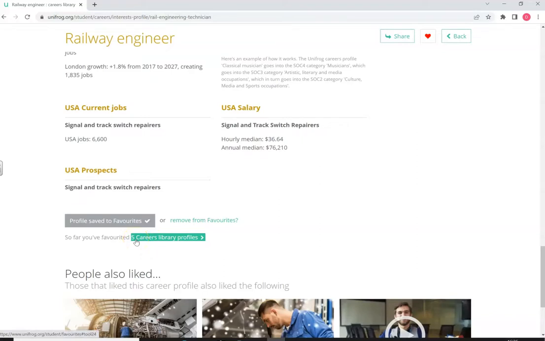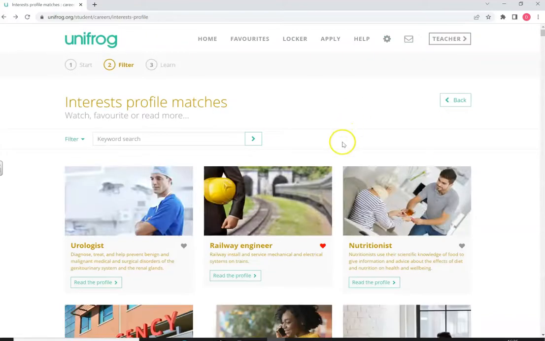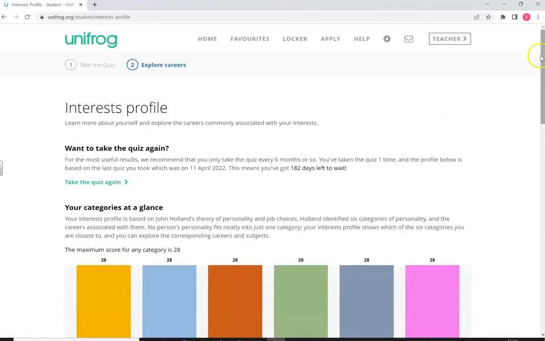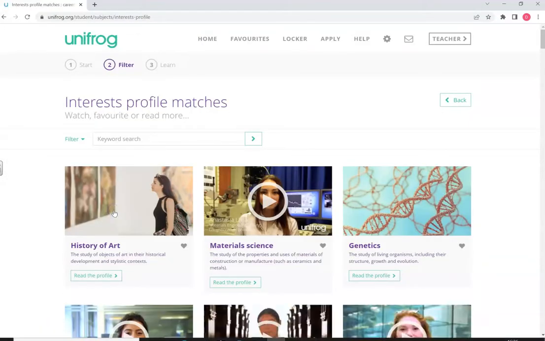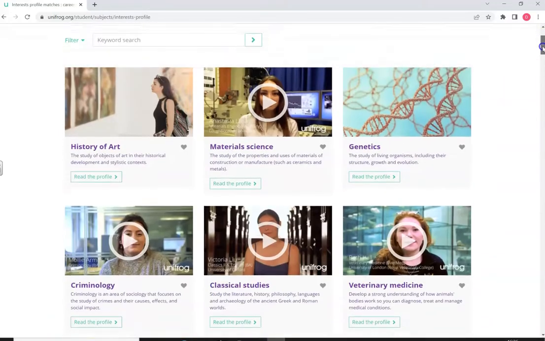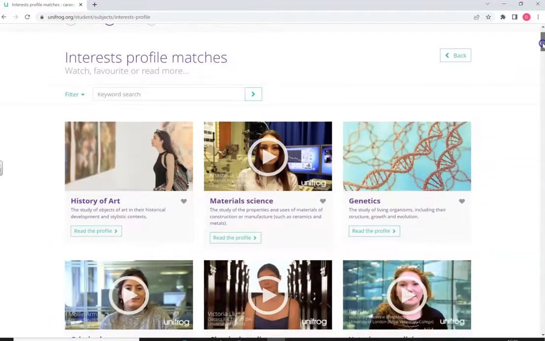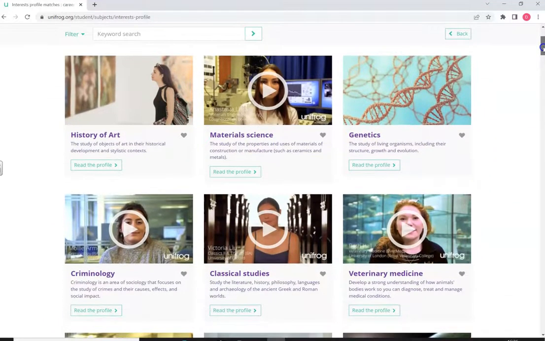5 favourites. If I go back, it takes me back to the list of careers that were a match to my interests. I'm going to go back again, and this time on my interests, I'm going to look at subjects. And you can see here I can look at various subjects that match my interests as well.